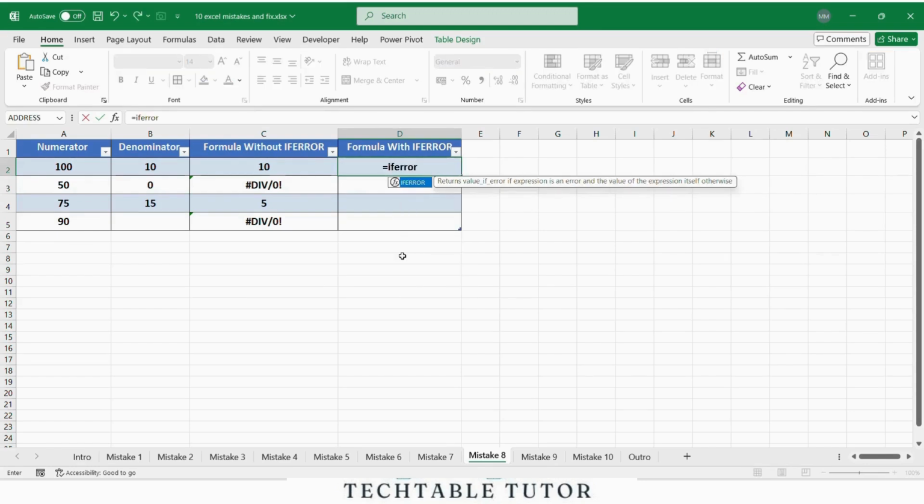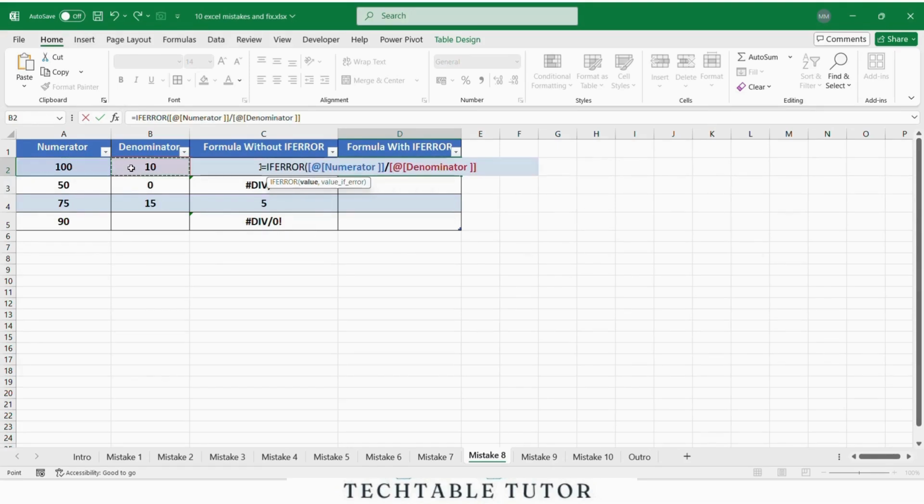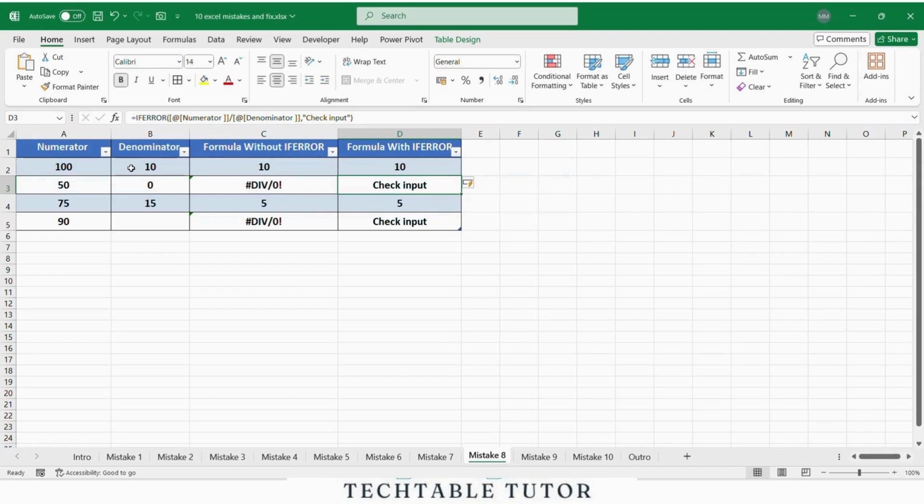So instead of just =A2/B2, you write =IFERROR(A2/B2,"Check input"). Now if B2 is 0 or blank, Excel will show "Check input" instead of throwing a scary error. It's cleaner and safer, especially for reports.